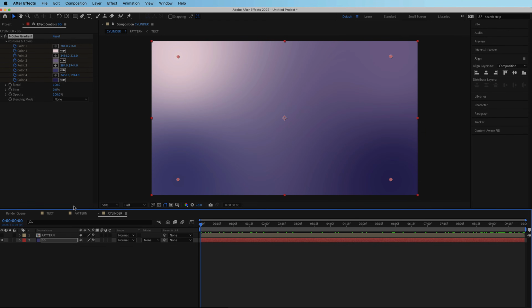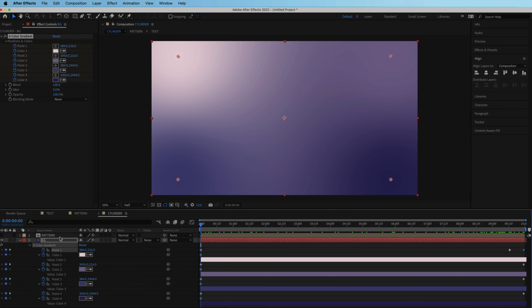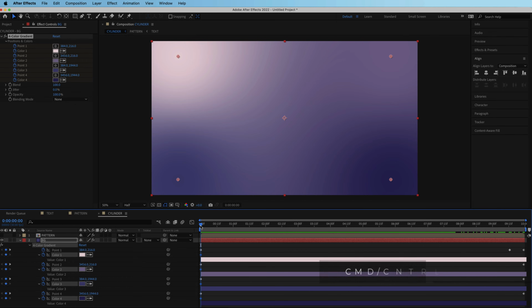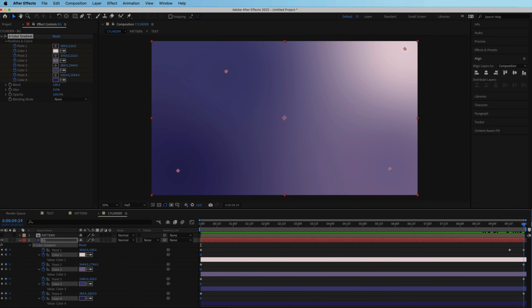So now the next thing that we need to do is I'm just going to press U on my keyboard to bring up all the colors. So now what I'm going to do is I'm just going to make sure that I click on all the colors. I'm going to hold Command on Mac or Alt on Windows, and I'm making sure that I'm selecting all the colors. So I've selected those keyframes. I'm going to press Control C to copy those keyframes. I'm going to get to the end and I'm going to paste them.